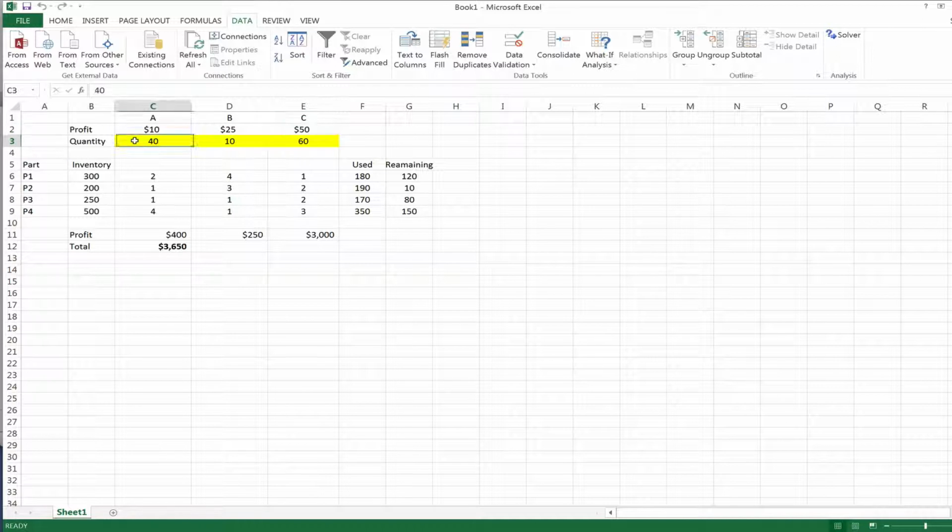And we have our quantities of each product. So 40 of product A, and we can change these quantities. They're highlighted in yellow, which means we can change them, and those are the only ones we can change. It's basically our dial to adjust what's going to happen here. So we have a limited inventory of each part, which we can see here. And then we have the ones we've used and then what's left over. Now let's look at the calculations of how this works.